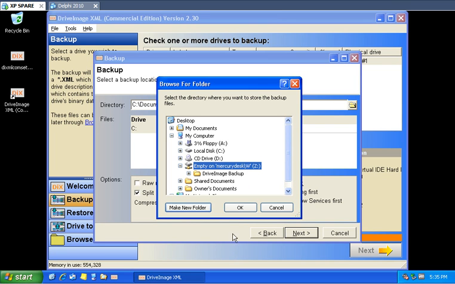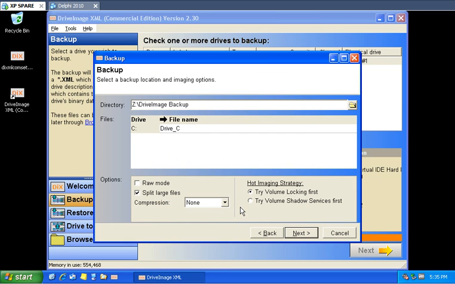Right, hit enter. Make sure you've got that new name selected. Click on the new name to select it. Click OK. And we'll see here, drive Z, drive image backup, that's the folder it's going to go to.